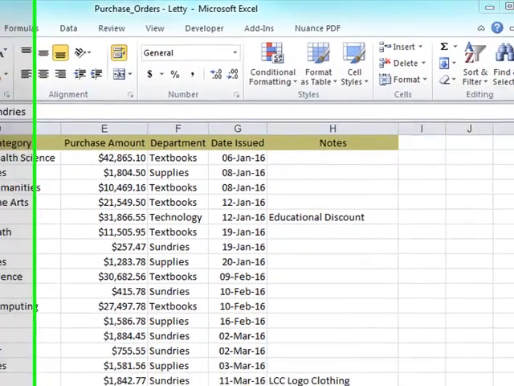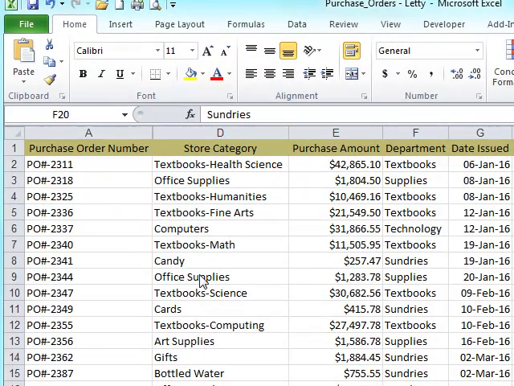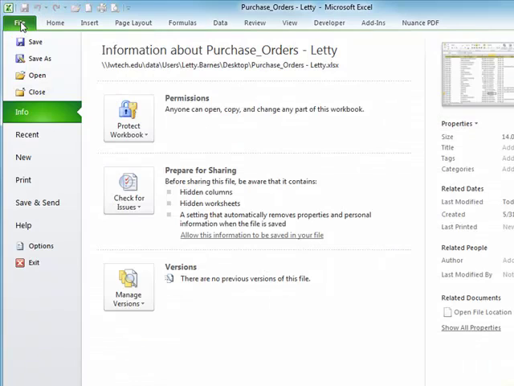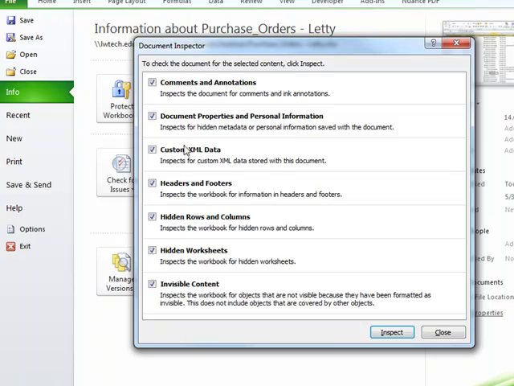But let's look at first things first. When you are in the workplace and you're working with somebody and they send you a spreadsheet, you're going to want to do some investigation. Or if you're going to send somebody else a spreadsheet, you want to do some investigation. What am I talking about investigating? Well, if you go to File and check for issues, you have an option called Inspect Document. And here are all the things that will happen when you click this inspect button.